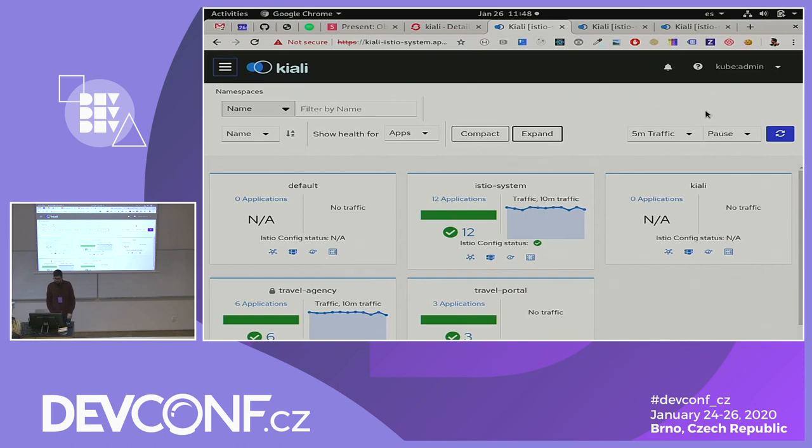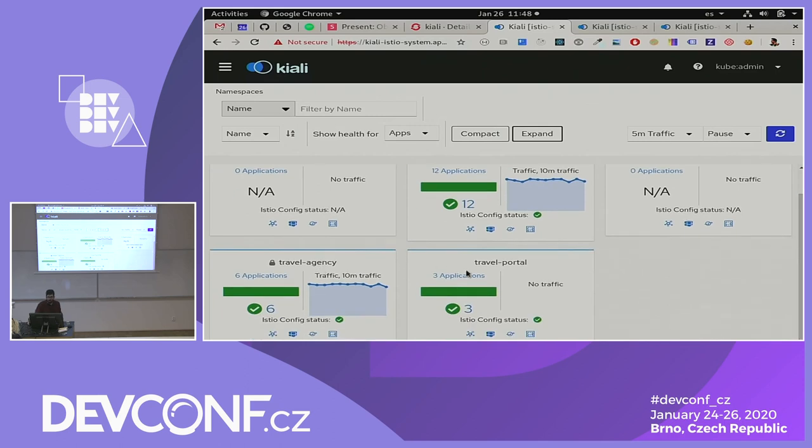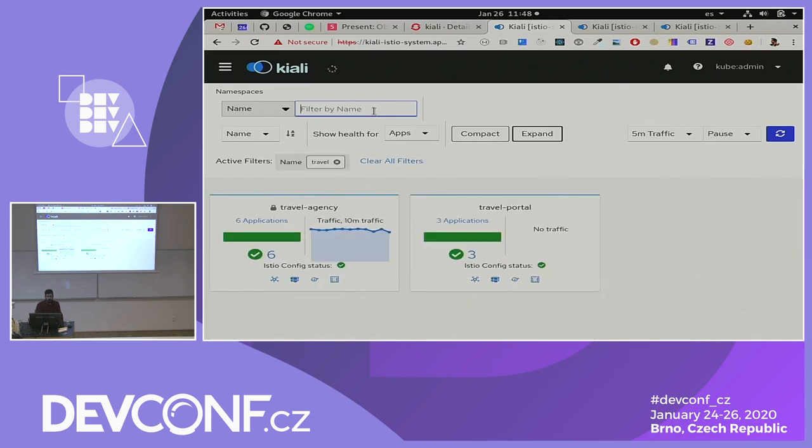This page you see here, this is Kiali, actually. This is the console, and this is the overview page. So what we can see is everything we deployed in our Kubernetes or OpenShift. And here we want to check out only those two namespaces. Let me filter that out. Yes, only those two, right?